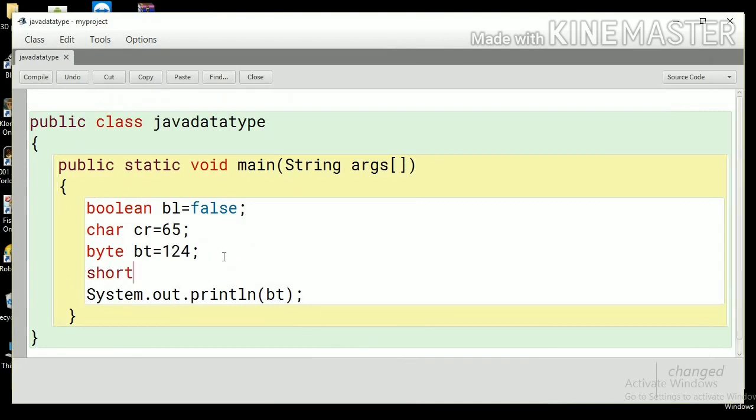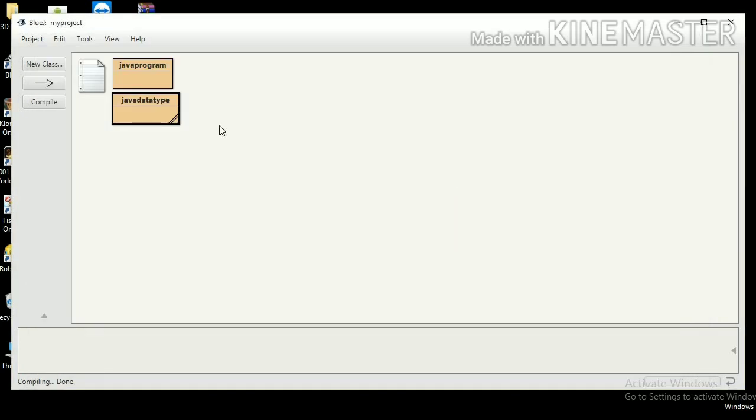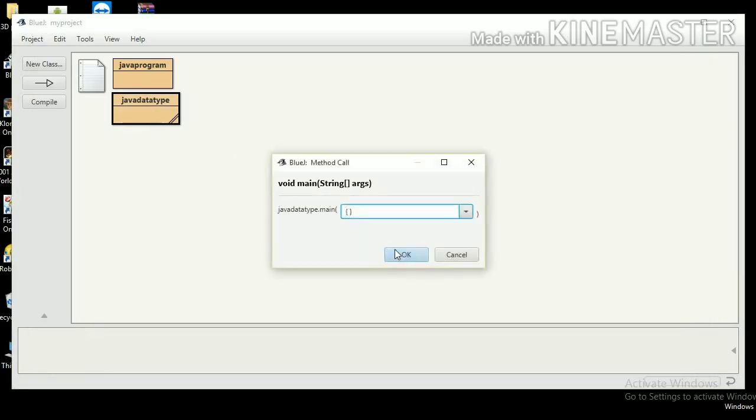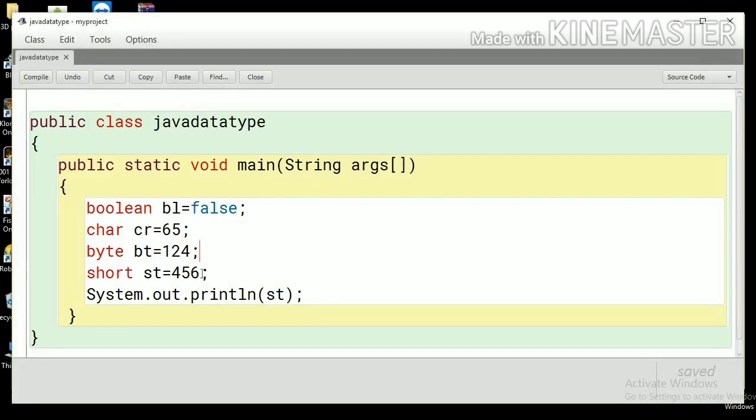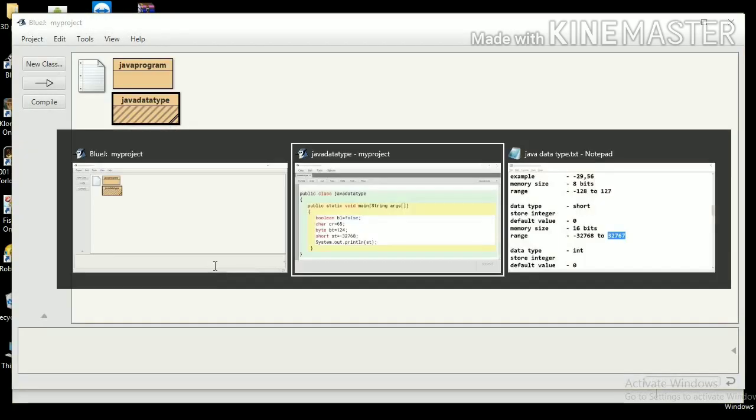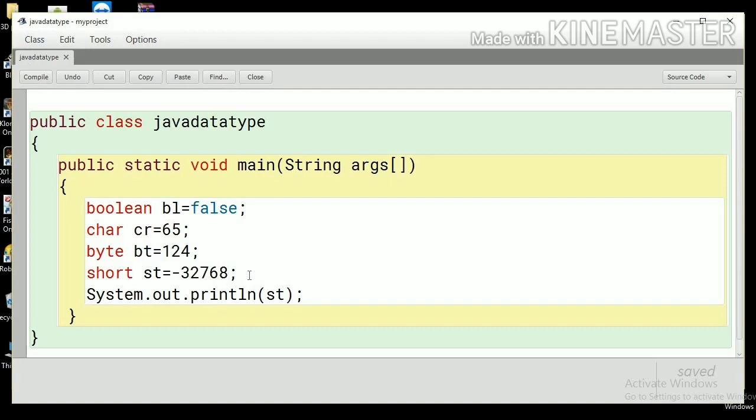So we'll use short. Let me write st, the name of the variable. Yes, I can store any value, let's say 456, and let me print this. So compile, close, and then execute the class. So now this is 456, and if we write the range, the left range, the left range is -32768. It will be fine, and if I increase the range even one more, then see what happens.